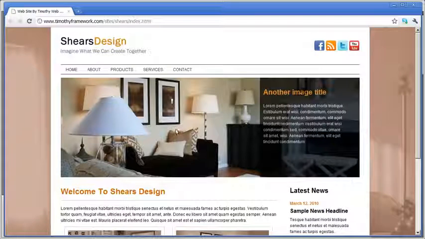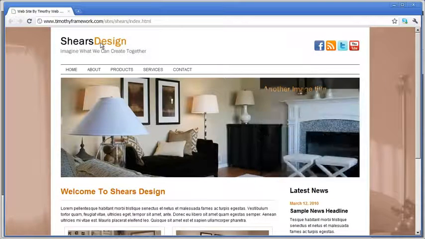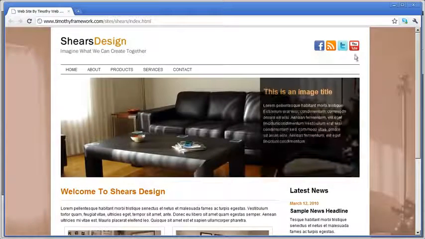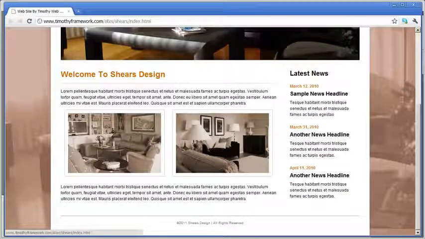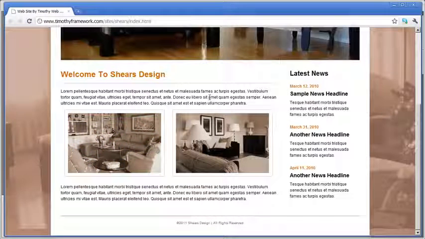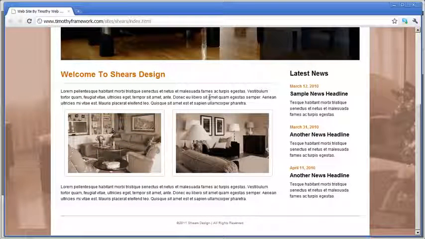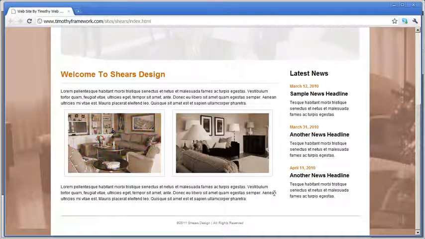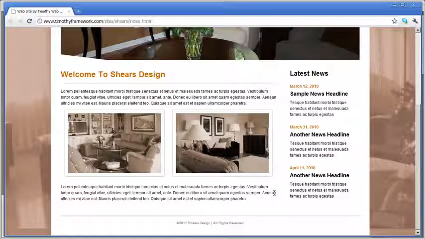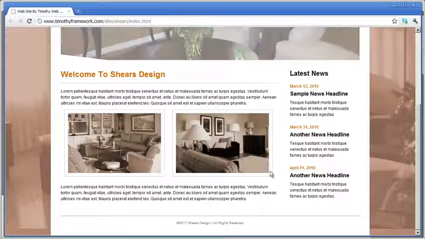So you've got a banner that's 900 by 300, a logo that's going to be 260 by 50, 4 social media icons that are 32 by 32, and finally 2 small images that are each 280 pixels wide by 180 pixels deep. And again, the exercise files have all these images ready for you to use.